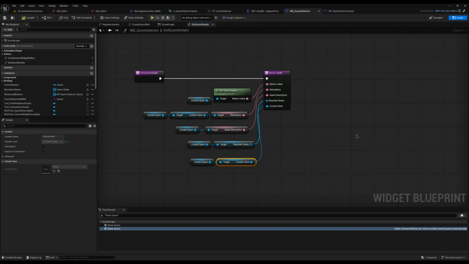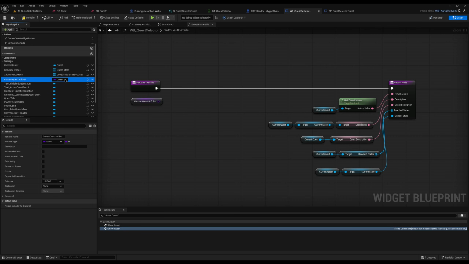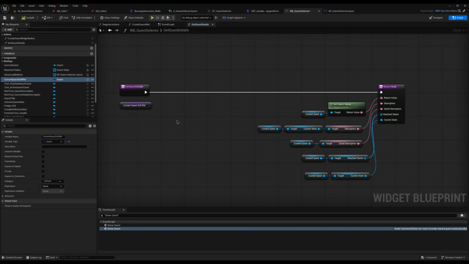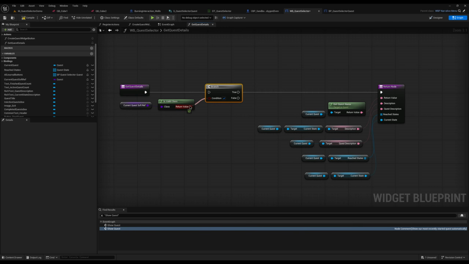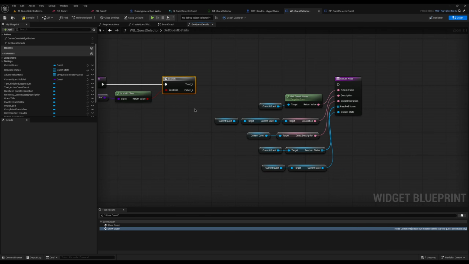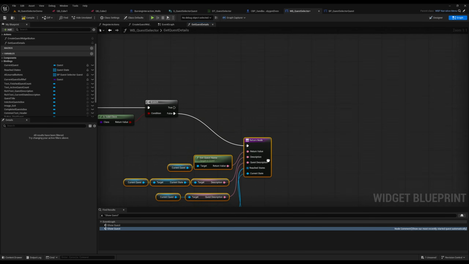So back on our get quest details here, what I'm going to do, I'll get the current quest soft ref, which isn't a soft ref directly, it's a class, but we can leave that for now. And I'm going to say, is it valid? If it's a valid class, then it means we've loaded it in memory because we need to use it. If it's false, we'll just do the default one. So return all the default logic like so.